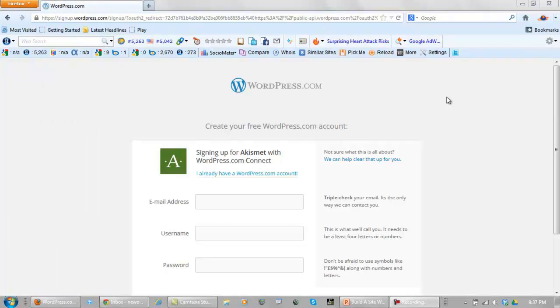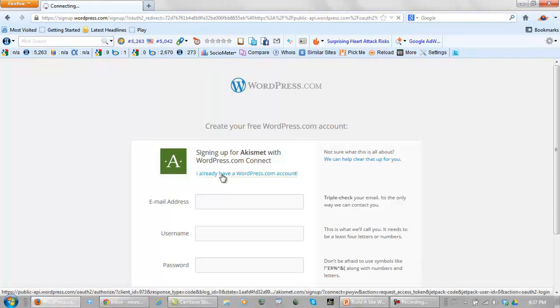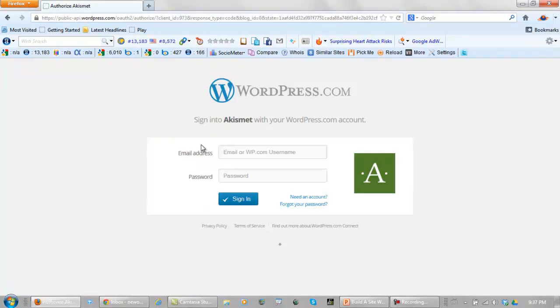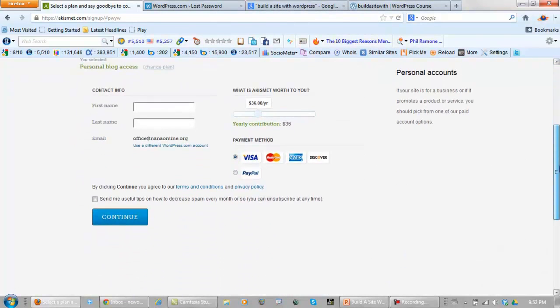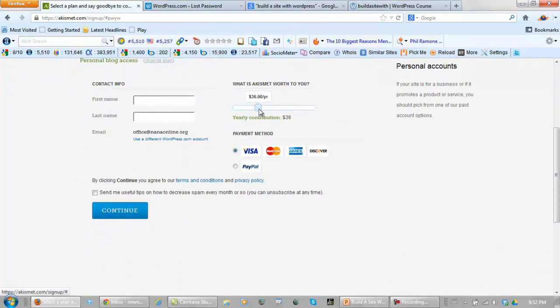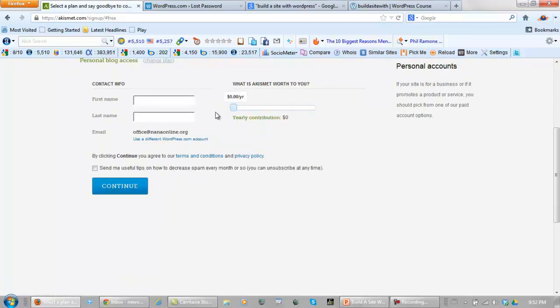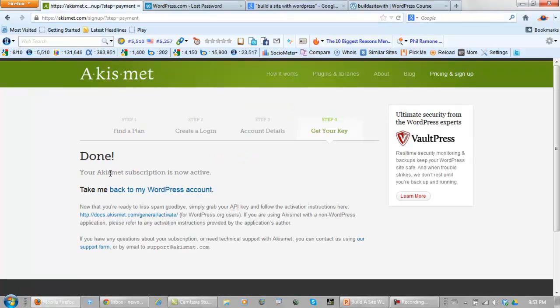Okay, now that you have your WordPress account, from here you click I already have a WordPress.com account. And you enter in your email address and your password that you just chose, and you click sign in. Alright, and after you're logged in, it offers you the choice of how much you want to pay. You can slide it all the way up to $120 a year, or if you're first starting out, slide it down to 0. You enter your first name, your last name, your email account. This is the one I'm using for this, and you click continue. It says done. Your Akismet subscription is now active. Now you click take me back to my WordPress account.